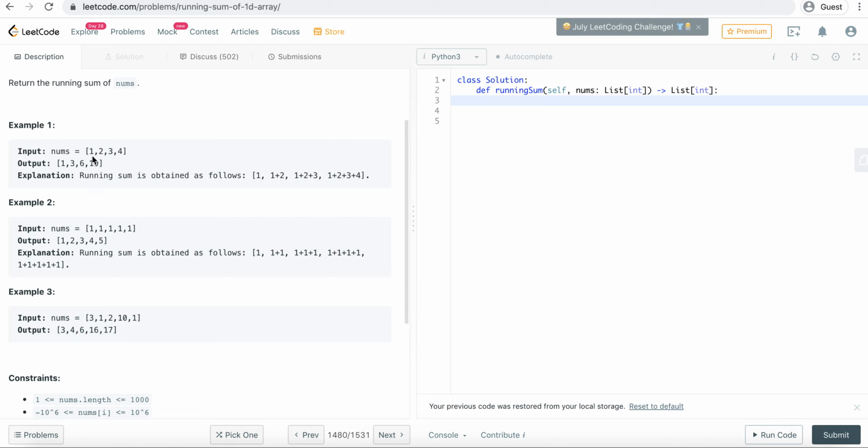I think we have an example here. So let's say 1 2 3 4 is an input, and the first element remains the same. We would take everything up to this ith element, which is 2 in this case at index 1. We'll take the previous element, add it up, make it 3, and then we'll go to the next element, which is 3, and go back to the previous element, add it up and make it 6.